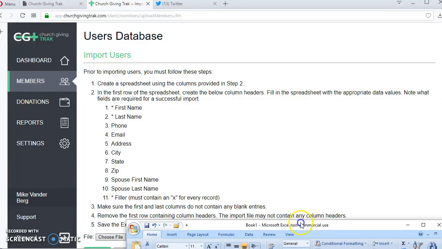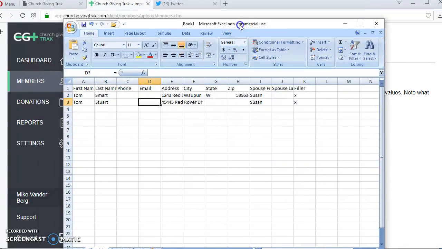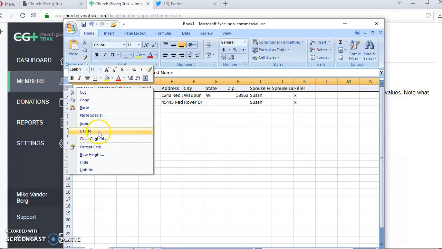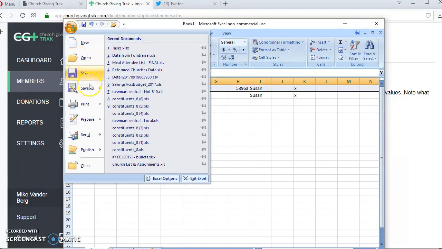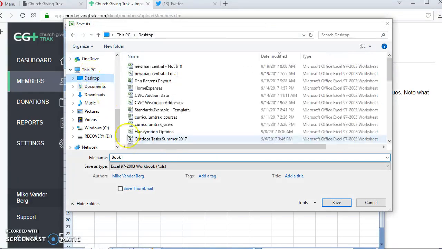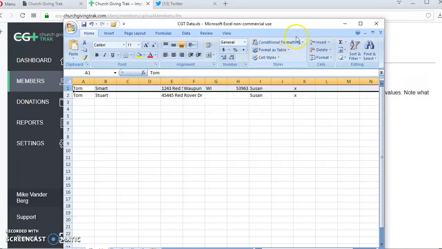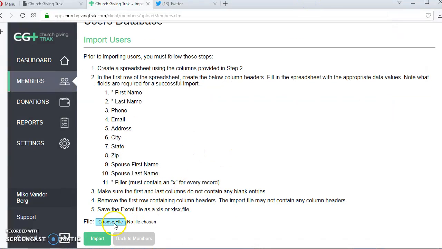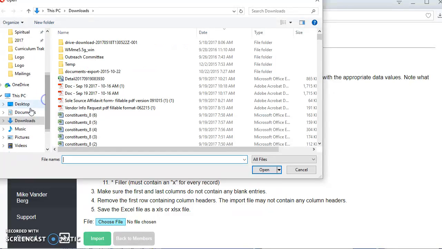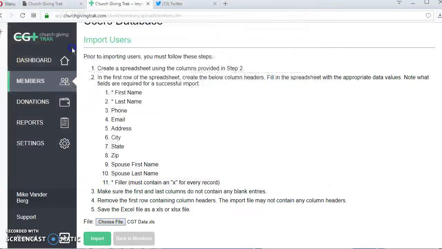Remove the first row containing the column headers. So it's saying you don't want to upload this. So let's take this out. I'll highlight this and say delete. And so now I'm going to go ahead and save this on my desktop as Church Giving Track data. And so now I can go ahead and choose the file. Notice it was an Excel file, like I said once again. I put it on my desktop. So there's the data, and let's go ahead and import it.